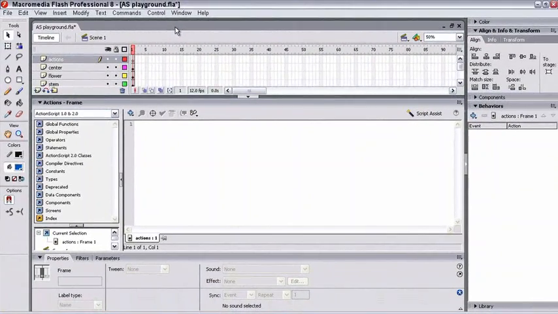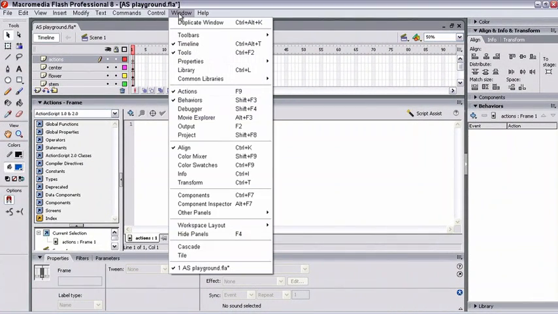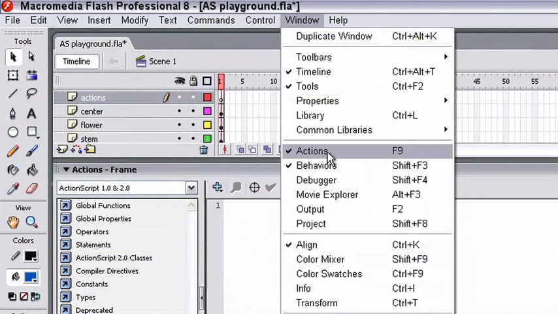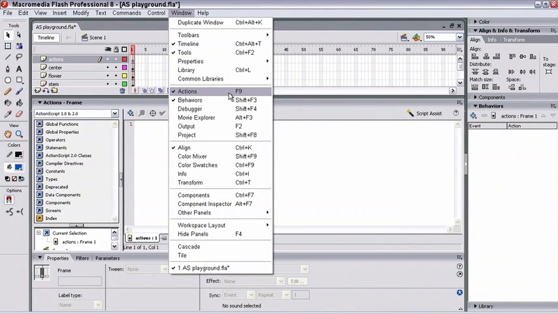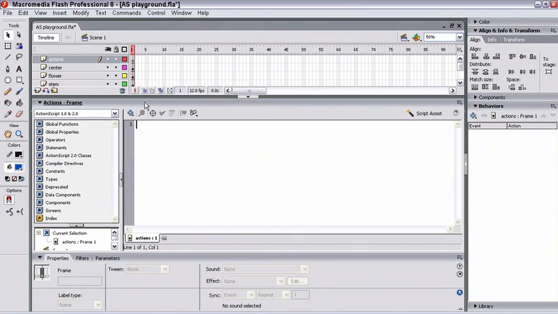But remember, if you don't have that one available to you, you can always go to the Windows menu and use the Actions menu item to bring that up from wherever you are in the program. It's also a good time to point out that the keyboard shortcut for bringing this panel up is F9, or Alt F9 on the Macintosh. You can use that to toggle the window's visibility either on or off. So we'll be using that a lot in the lessons to follow, just to get the Actions window up and then out of the way when we're finished with it.